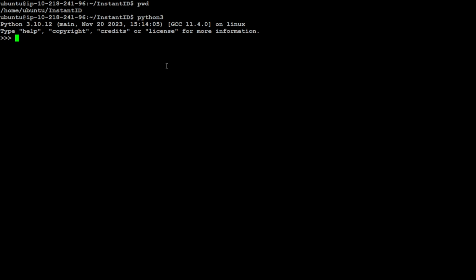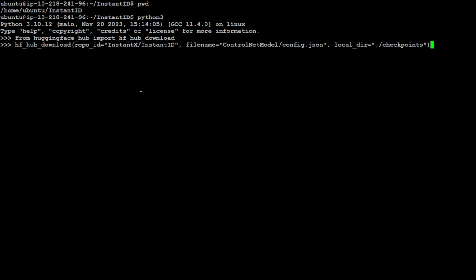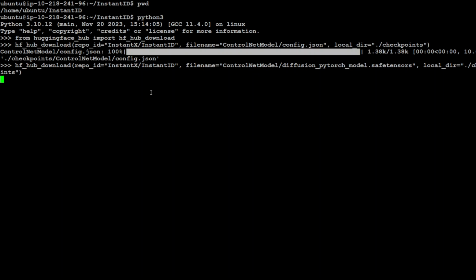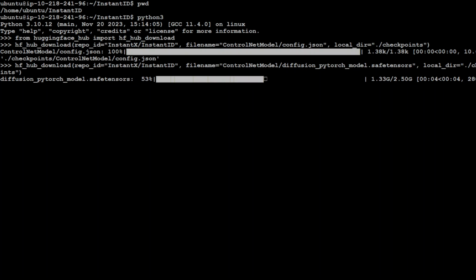First thing you need to do is to use Hugging Face Hub's download library to download these models. So the first model I'm going to use is the ControlNet model. Let me do it. And there you go. That's done, which has downloaded the config. Let's also download its safetensors, the checkpoint, into the local directory. You can see it is around 2.5 gig.